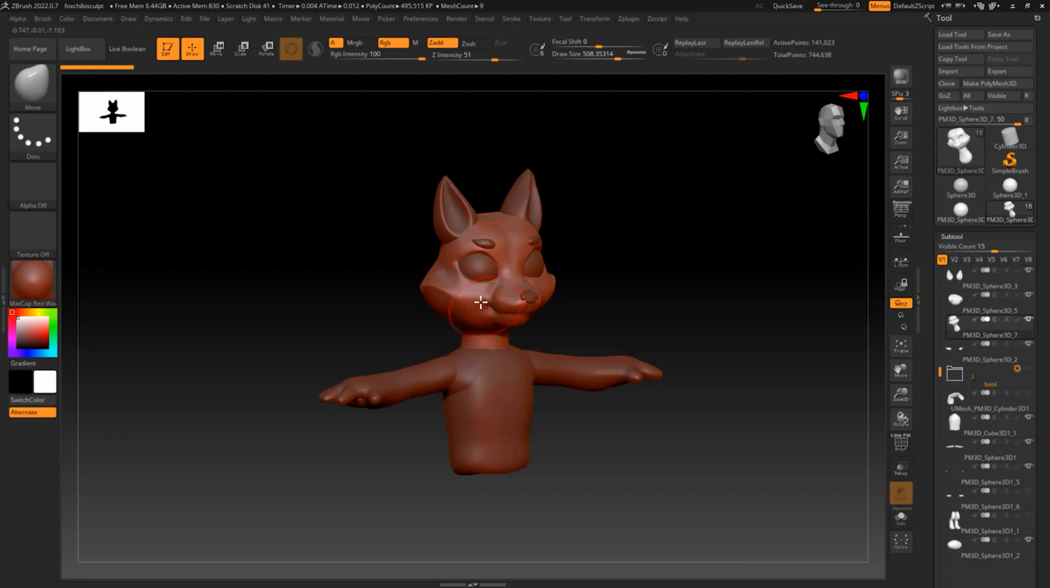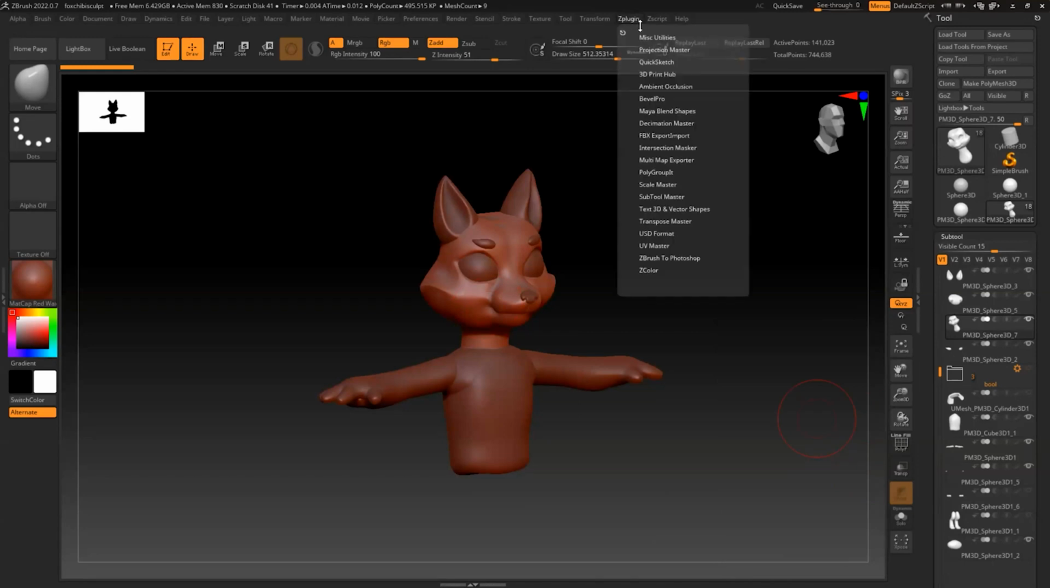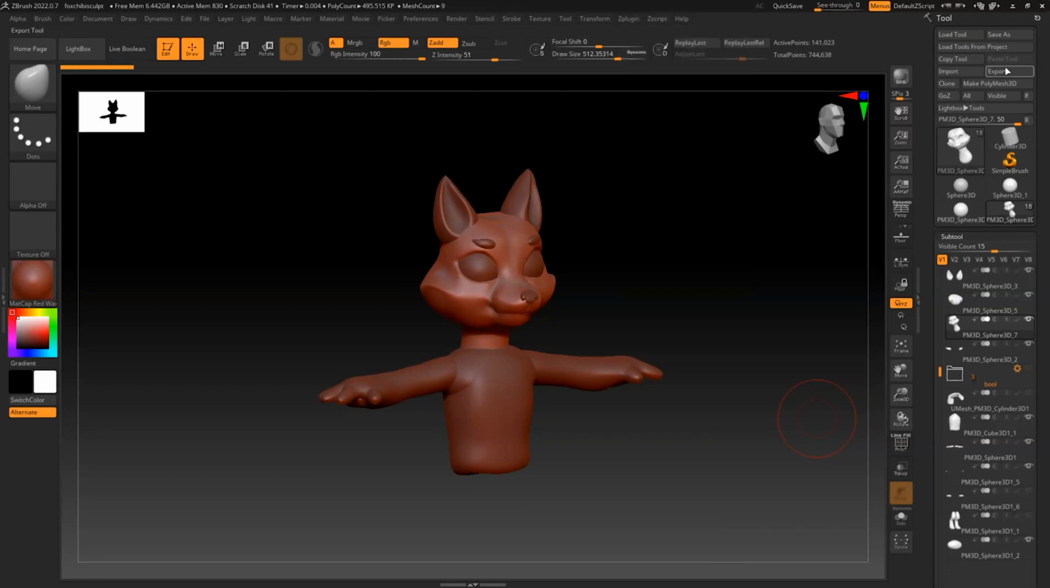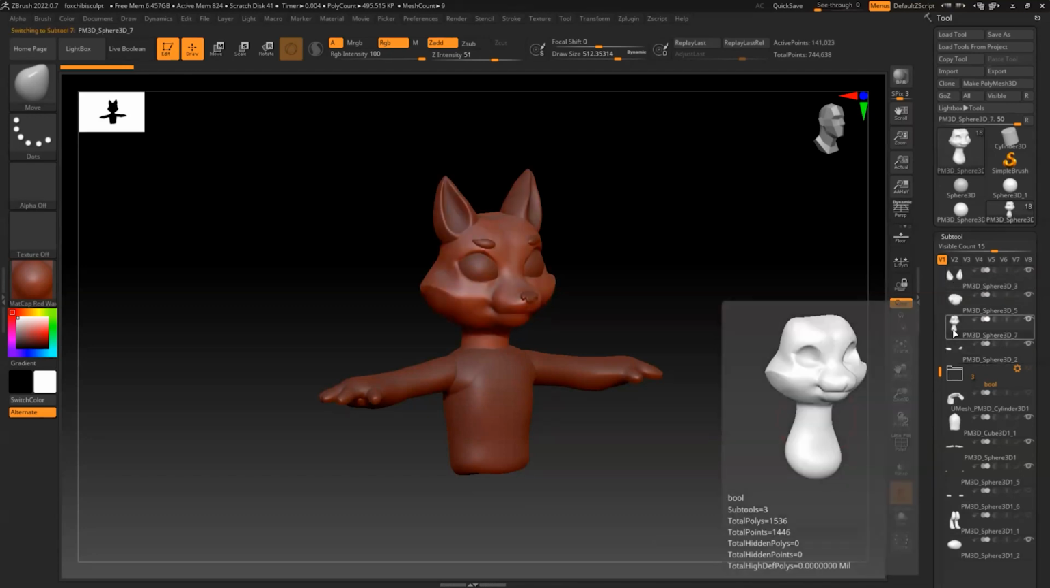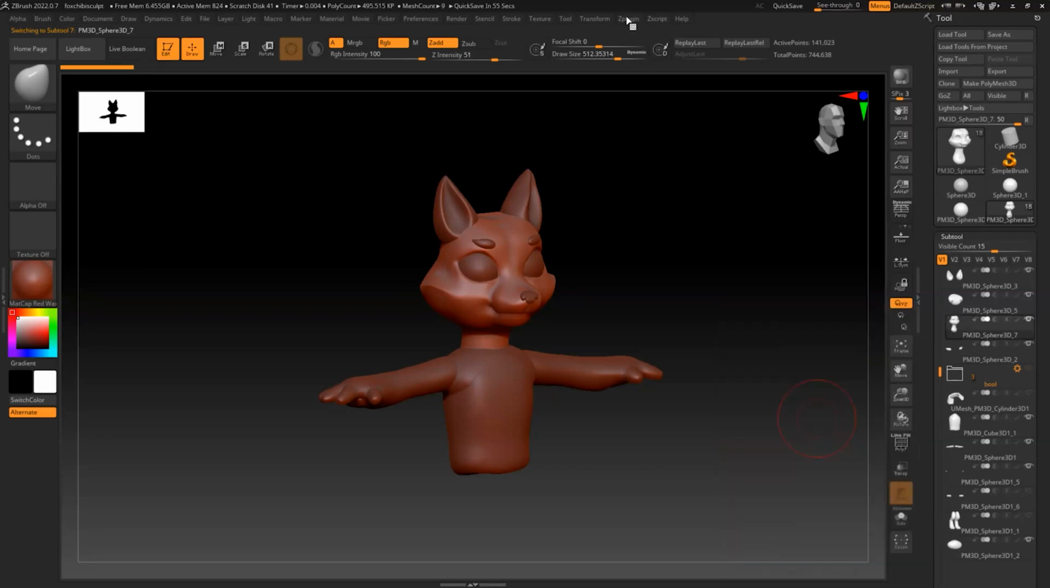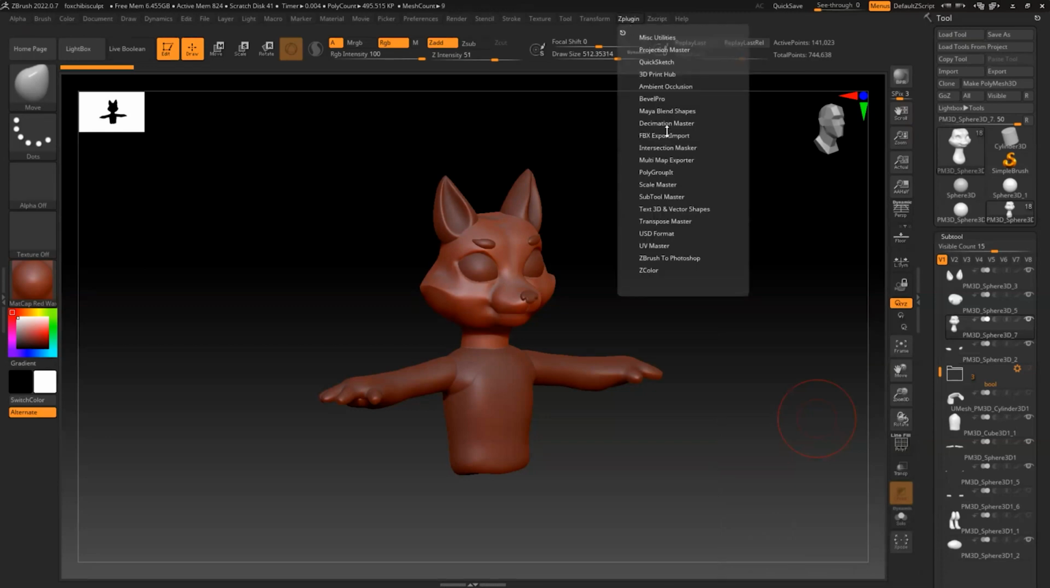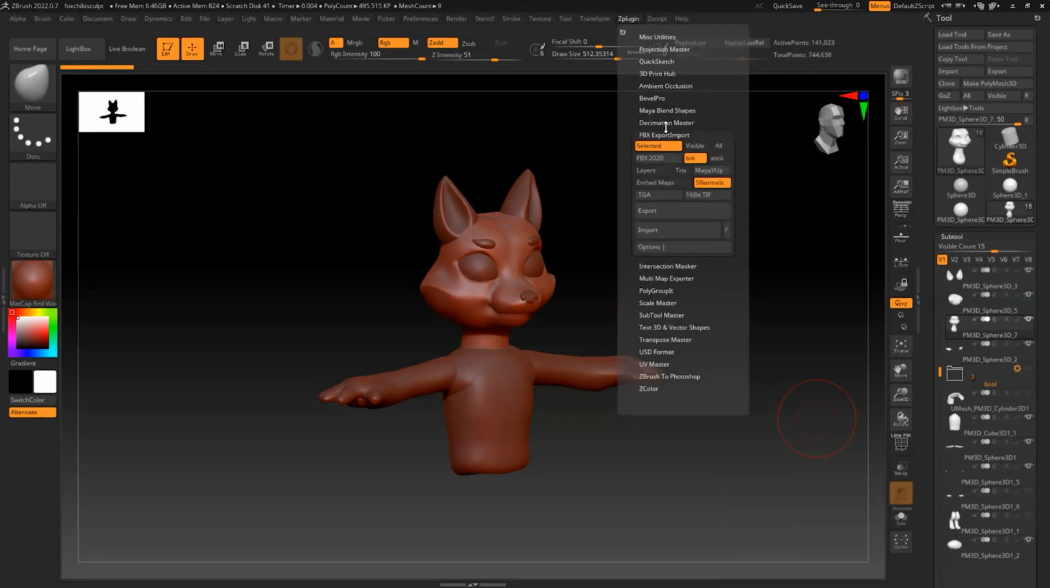So we have our Polymesh 3D selected. We've got all our subtools, our layers. So now we can go to ZPlugin. We want to export him as an FBX because if we go to export here, it'll export only one of these subtools we have selected. So if we have this selected, it'll only export this as an OBJ. But we want everything to bring into Maya. So what we'll do is we'll go to ZPlugin, FBX, export.